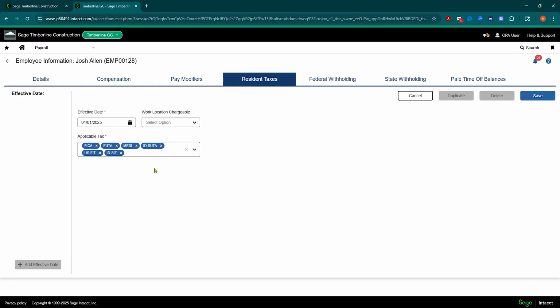So again, this is going to follow suit for the reciprocity. So if Josh is working on a job that was in Illinois, like we set up earlier in the prior video, it's going to give him Illinois over Idaho because there's a reciprocity set up in there. But maybe there's a project manager who always works out of the office, and you do charge some time to that Illinois job, but he's really not traveling there. There is this wild card under work location chargeable that you can use for this.